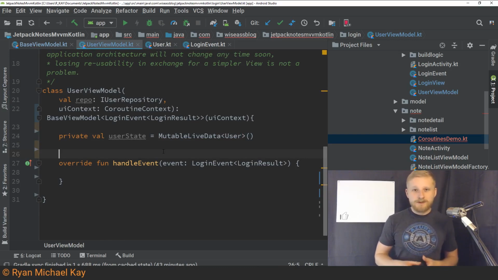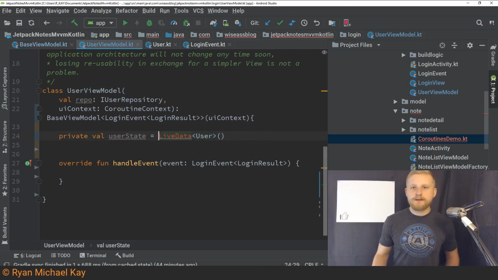Now, some of you might be wondering what's the difference between mutable live data and live data, and when should you use them? So I would put it like this. Live data is essentially an immutable class. What that means is that you can't change a live data object within the class that's holding it. So let's say hypothetically we were working with a user data model which was coming in from a backend tool like, say, Room.